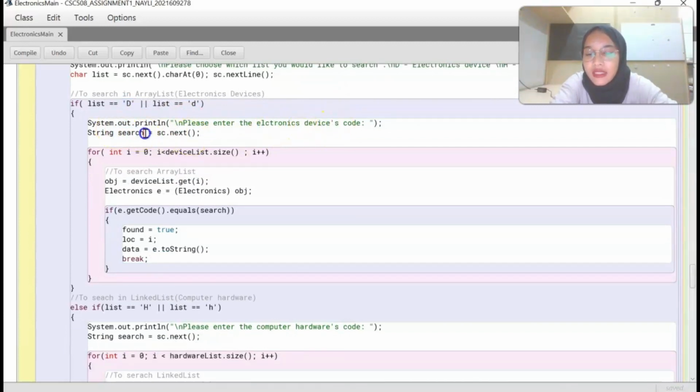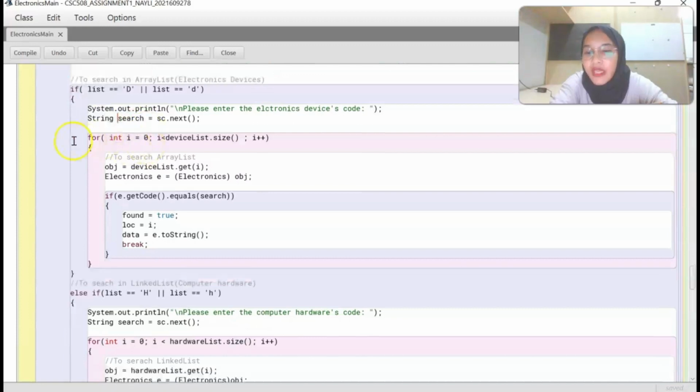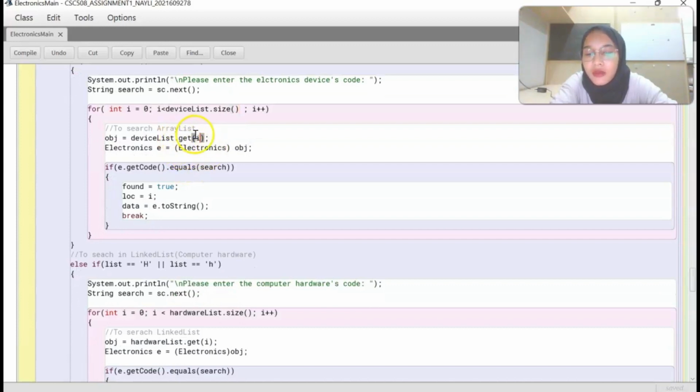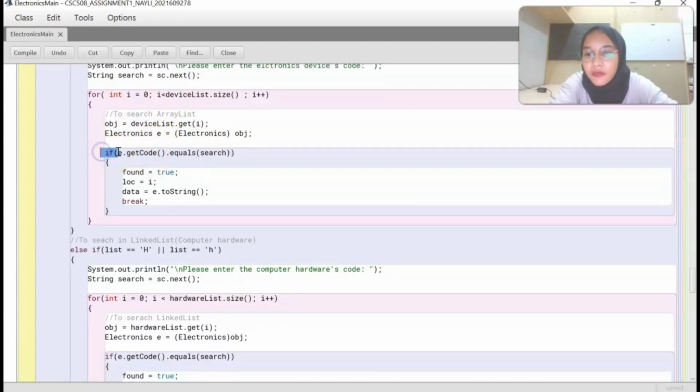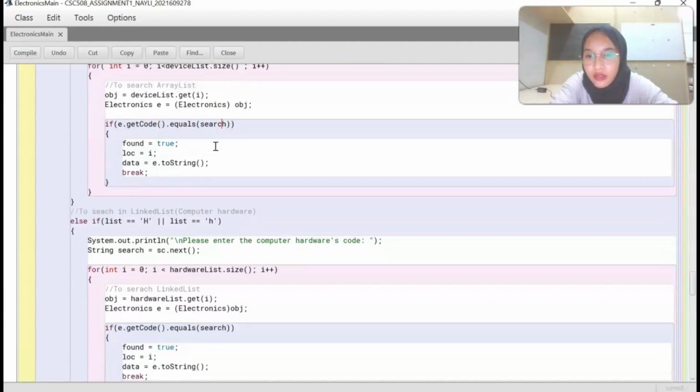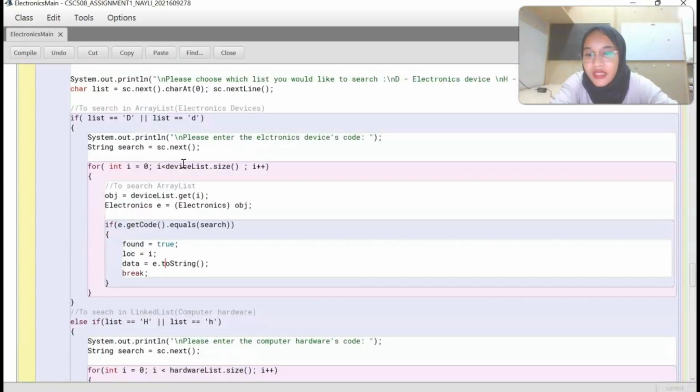So the user enters it and it is kept in the search variable, and then it will do the for loop based on the array list size, and then it will check. Okay, it will get one by one into the obj, and then cast it into the electronics, and then it will do the if to check whether the code equals search, which is the code entered by the user. Okay, if true, then it will change or set the boolean found from false into true, and then the i, which is the index, will be assigned to the log variable, and then the data equals e.toString, okay, to print the details. Okay, that's it about the array list.